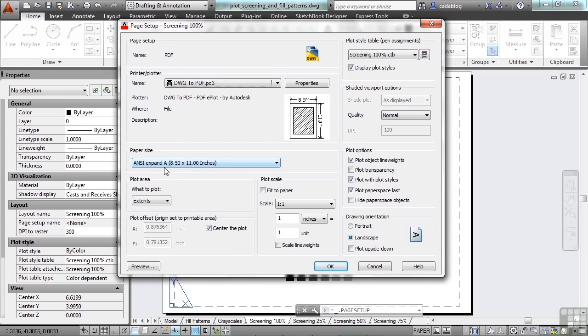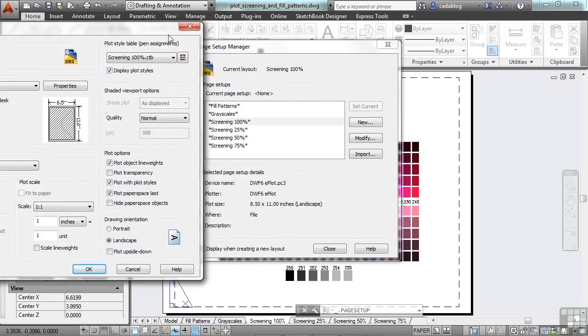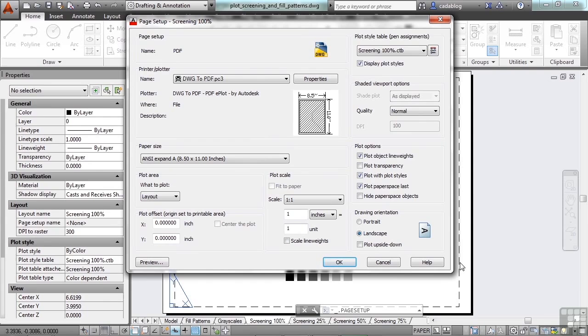I want an A size, ANSI A is fine. I want to print to the extents. Now let's print to the layout. So I'm going to print, and you can see when I move this out of the way, I can't see my drawing, but I want to print to that dashed line.